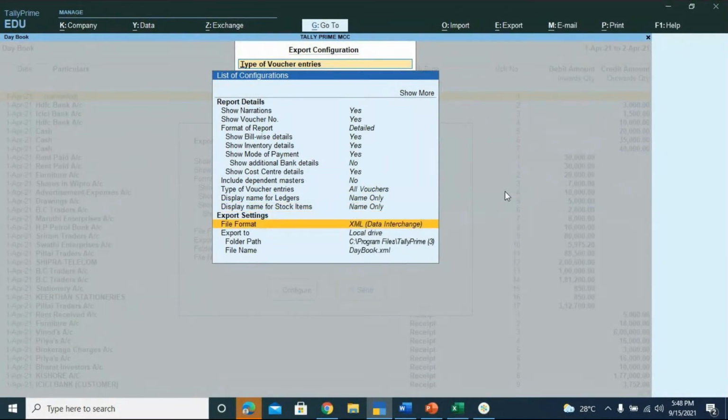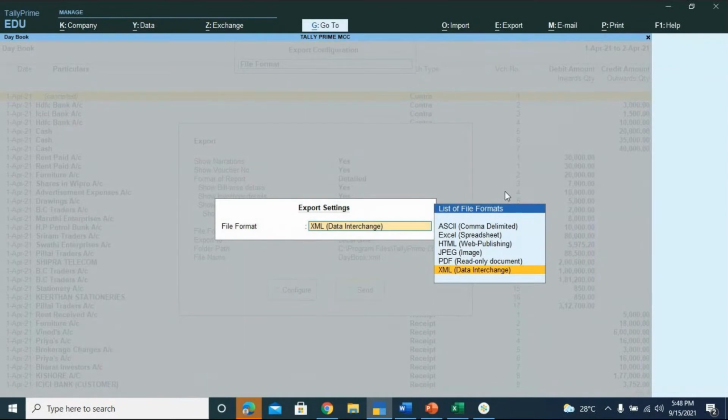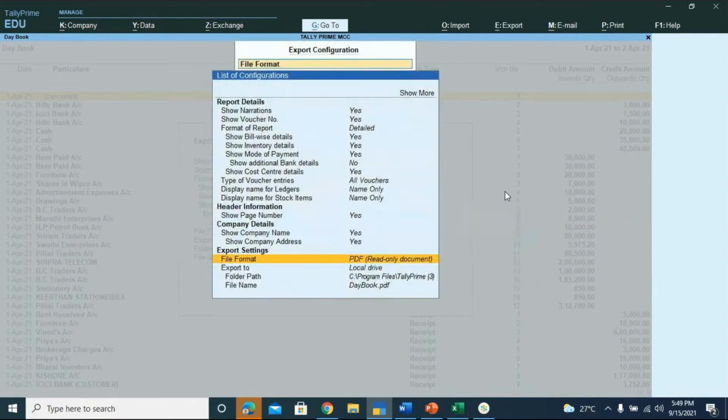Again, you have the file format here. So if you press enter, yes, this is extremely important for you to know which file format is supported by the Tally software. Very, very important. We have 6 file formats: ASCII, Excel, HTML, JPEG, PDF, and XML. Now I want to export the data contained in the daybook in a PDF format. Can I do so? Yes. I can select the PDF format and press enter.